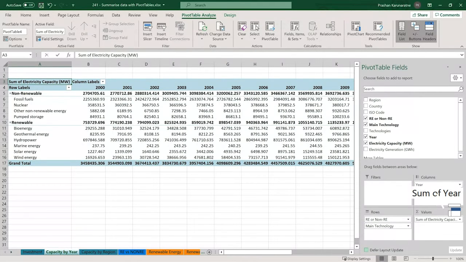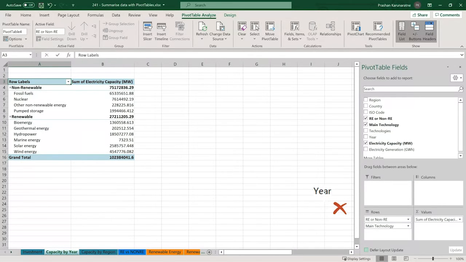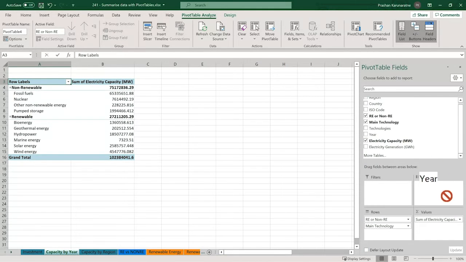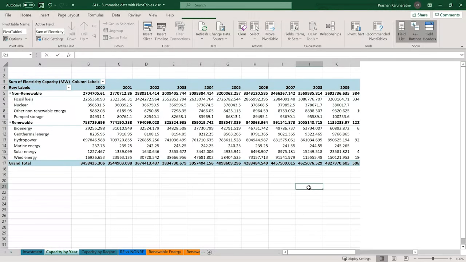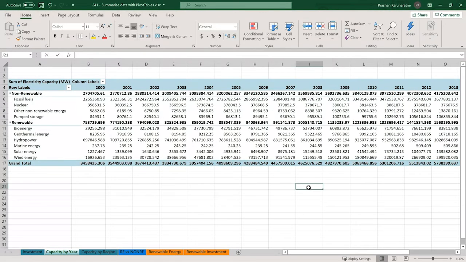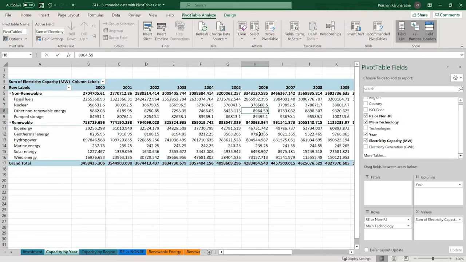Now a few things before we wrap up. If I want to remove a value from my pivot table, I can unselect it or I can grab it and drop it off the pivot. So easy in, easy out. And I do actually want that, so I'll put it back in. If I click away from the pivot, both the ribbons and the field list vanish. And when I click back, of course they reappear.